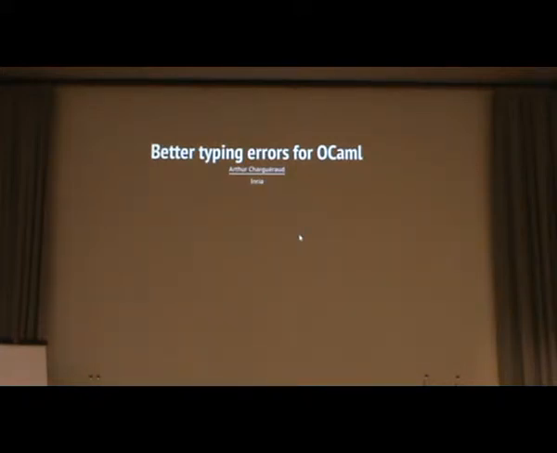Hi everyone. So, type errors. There have been dozens of research papers explaining or investigating how to improve type errors in ML. But for some reason, none of these ideas have ever reached the OCaml compiler. This is a problem because beginners can get completely stuck by incomprehensible error messages.